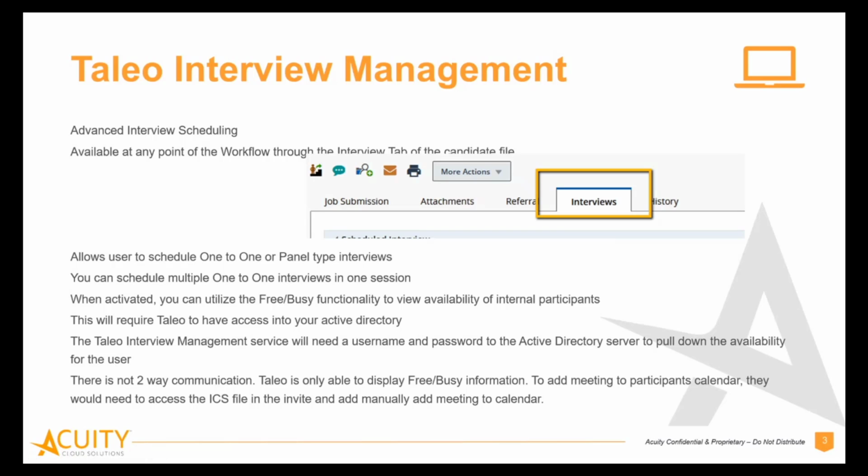Advanced interview scheduling is available at any point in the workflow through the Interview tab of the candidate file. It allows users to schedule one-on-one or panel-type interviews. You can schedule multiple one-on-one interviews in one session. When activated, you can utilize the Free/Busy functionality to view availability of internal participants.